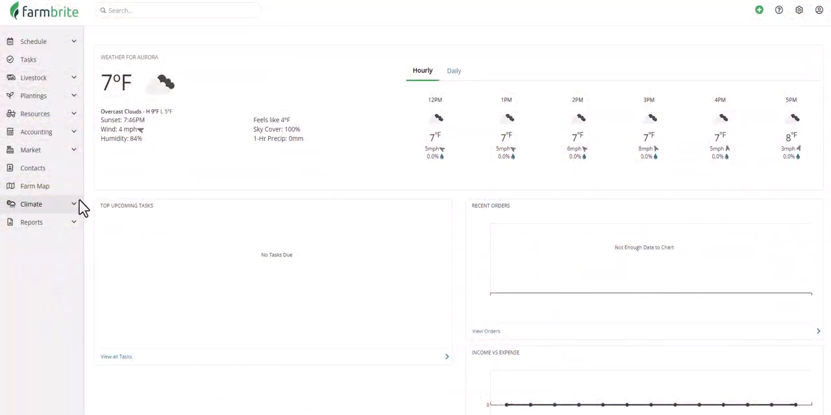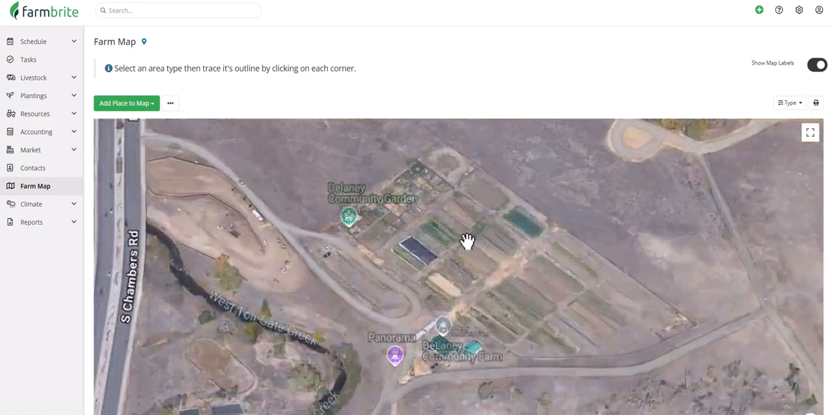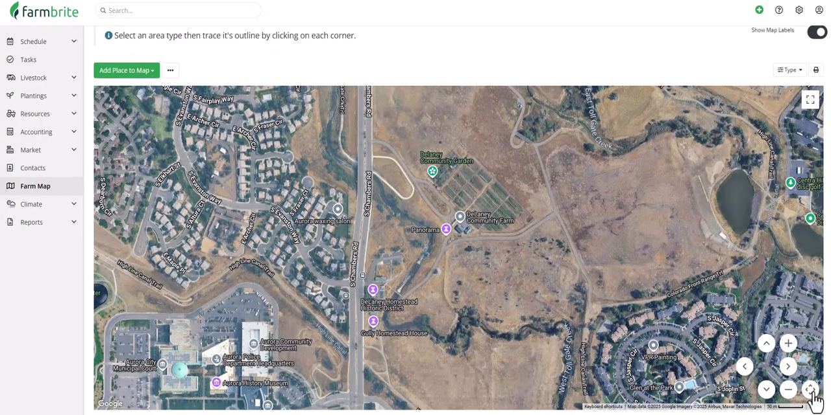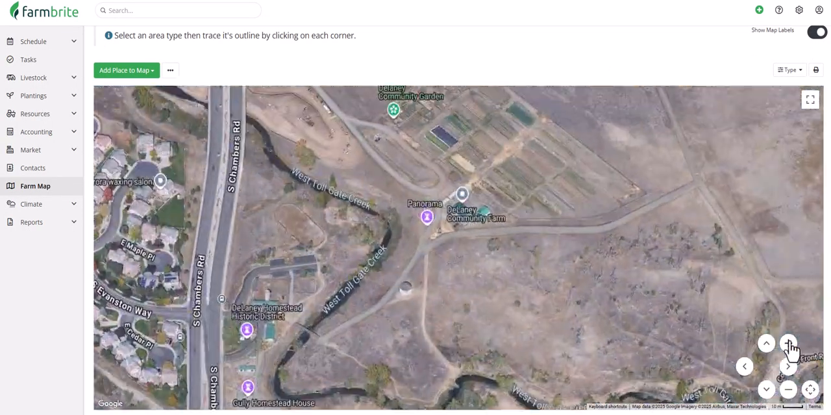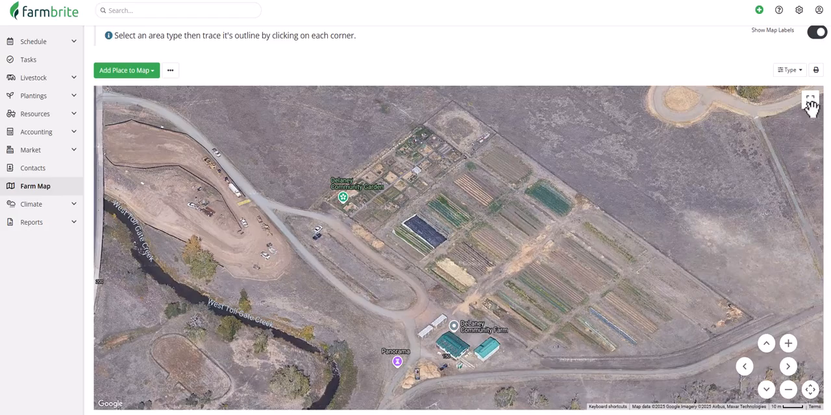We'll start by navigating to Farm Map in the left-hand menu. You'll immediately see a bird's eye view of your property that uses Google Maps satellite imagery. You can use your mouse to zoom in and out, and you'll also see controls for that in the bottom right. You can hit the plus sign to zoom in, and then drag the map to get the exact view that you're looking for. You can also expand this to full screen if you'd like.